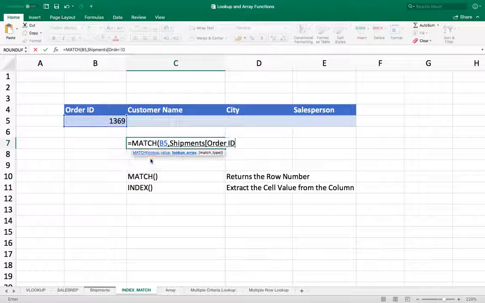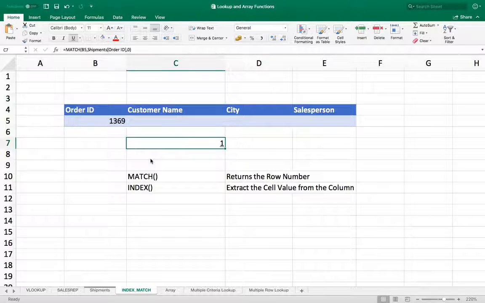So I use the square bracket to specify the column. This is one major difference that we see with the VLOOKUP. In VLOOKUP, we had to mention the entire array. Here we are only specifying the column. And then the match type. The match type is the same as the Boolean values that we have, the exact match. So if we put 0, it will look for the exact match. Now if we do this, it returns the row number as 1.